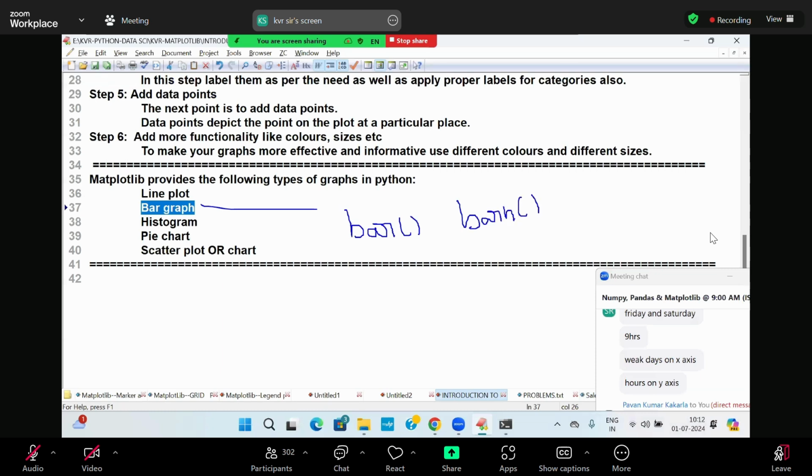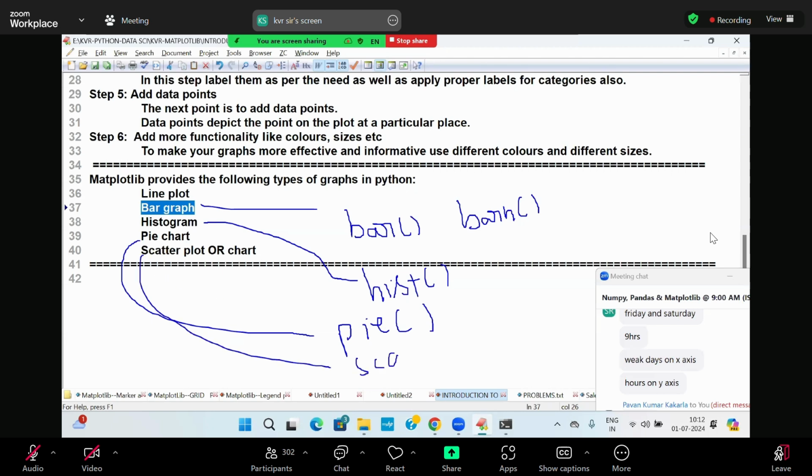Bar H. Spell out. If I want to go for histogram, what is the function now? Hist. Hist means histogram. Parameters will be there. Pie chart, what is the function name? Pie. What is the scatter plot? Scatter. That's all.